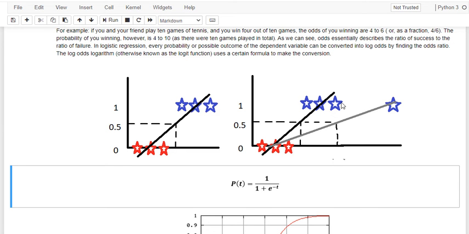The other thing is also that a linear equation gives values up to infinity, so that cannot be in the range of 0 and 1. But the logistic function always gives values in the range of 0 and 1, which suits the classification problem more.